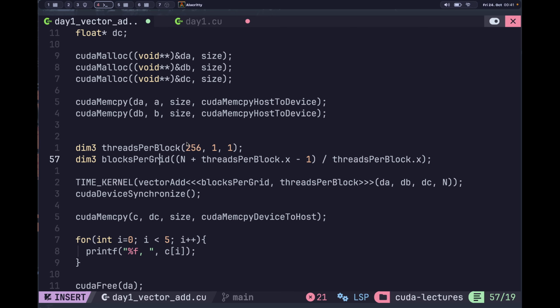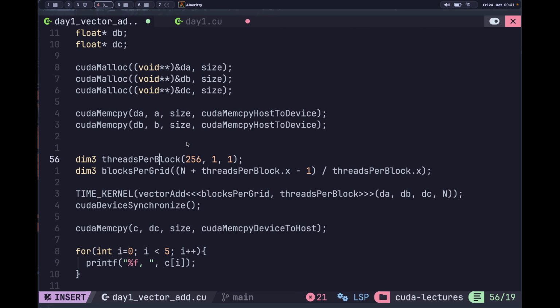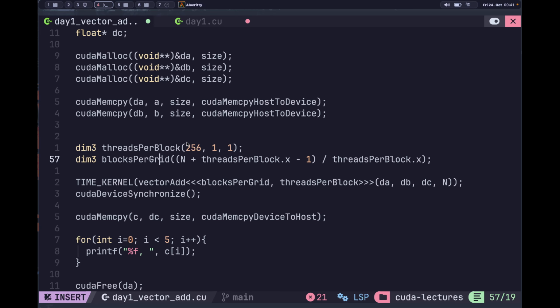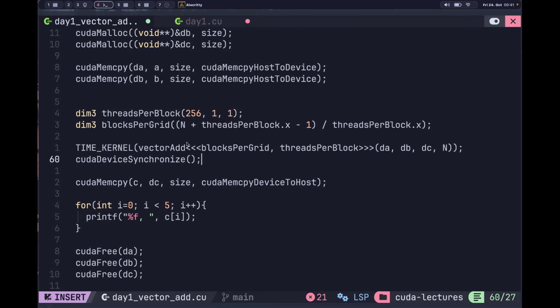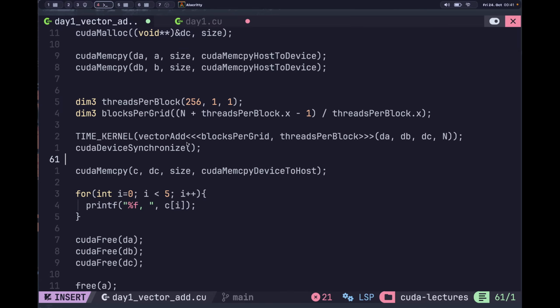Then we are doing our usual stuff. We are defining our threads per block as 256. Then we are calculating the appropriate number of blocks that would be required. We are calling our kernel vectorAdd with blocks per grid and threads per block with the required parameters, which in this case would be DA, DB, DC, and N. Now we are calling cudaDeviceSynchronize, which I hope you understood: the CPU should not exit before the GPU finishes all the operations. It does not work like that, where the CPU says okay, I'm done, before the GPU has finished.